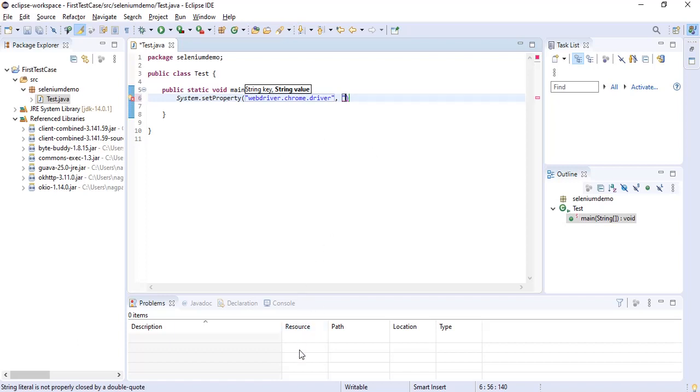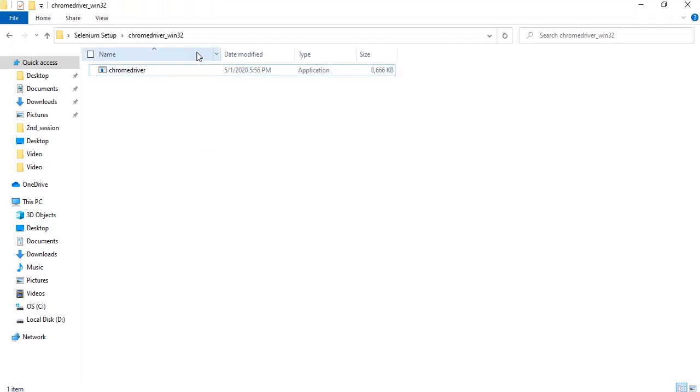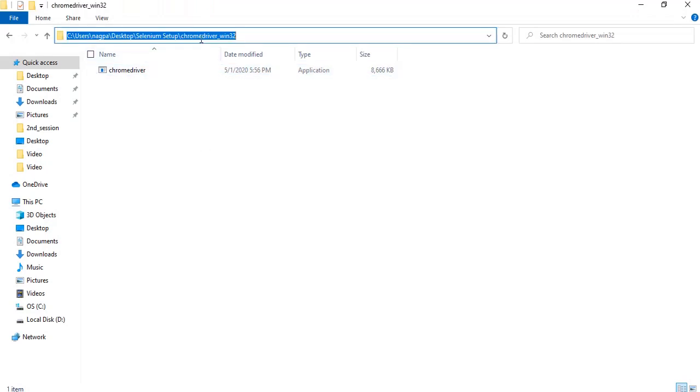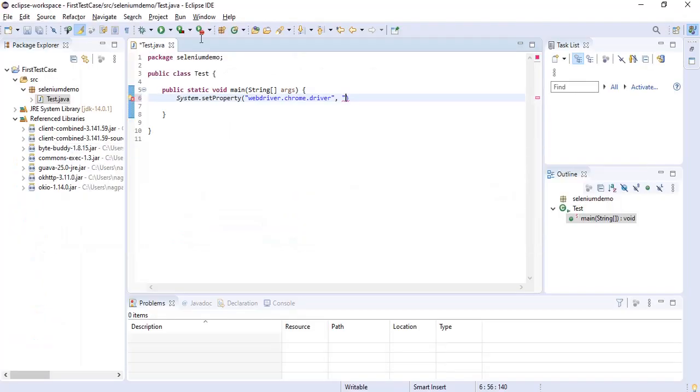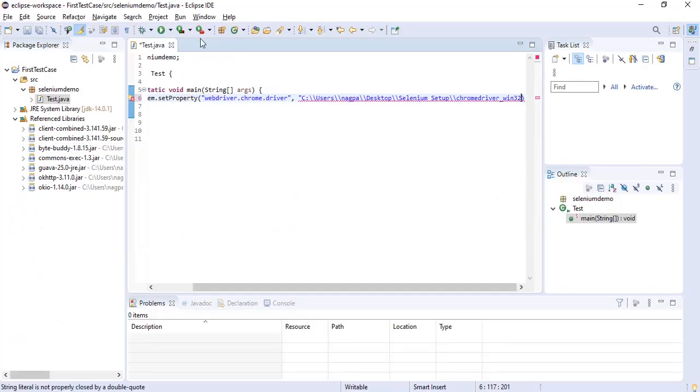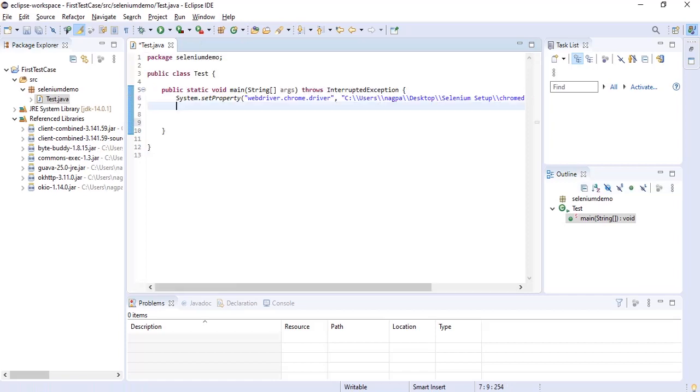So in my case it is copied over here. This is the path for the location of the folder. We have to mention the path for the file, chromedriver.exe. So here we are. So that's it. We have gone ahead and successfully connected the driver to our program.